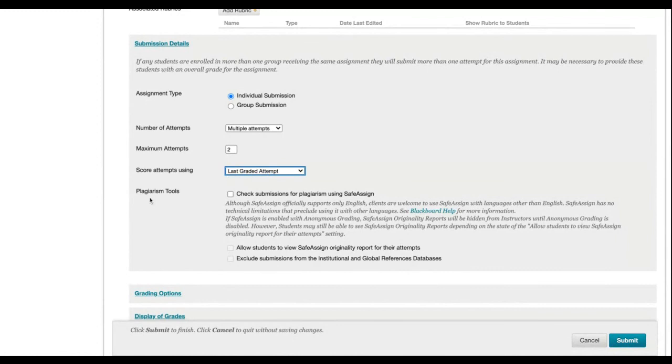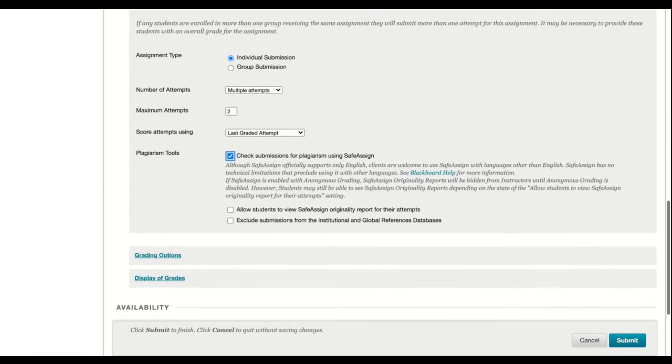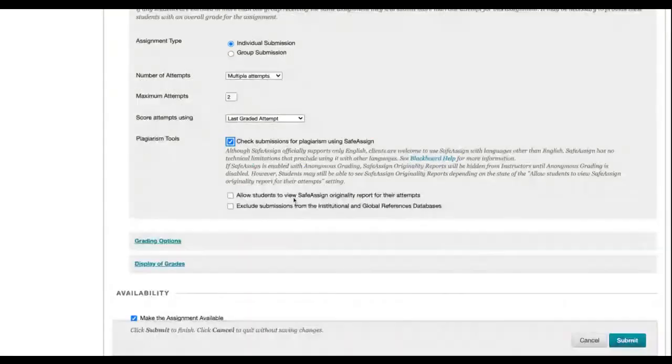Now, a very important thing when it comes to plagiarism tools. Check submission for plagiarism using SafeAssign. Yes, please. I want to check my students' assignments, the similarity index and reports. I want to check them. Here, allow students to view SafeAssign original report for their attempts. If I want my students to see the result of SafeAssign, the plagiarism tool, if I want them to see it.